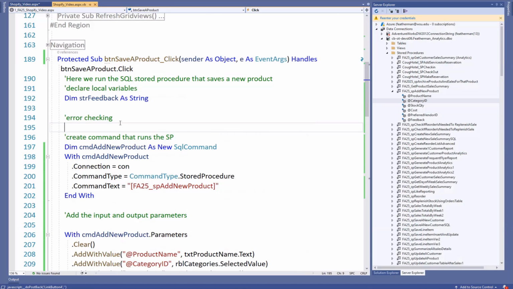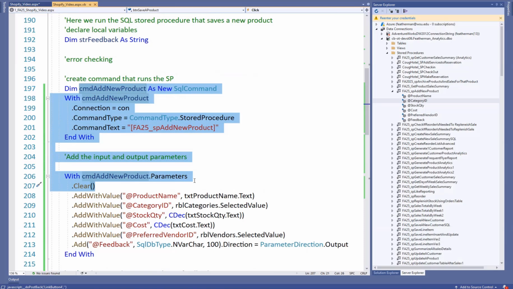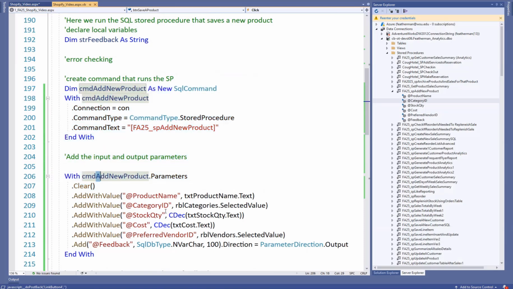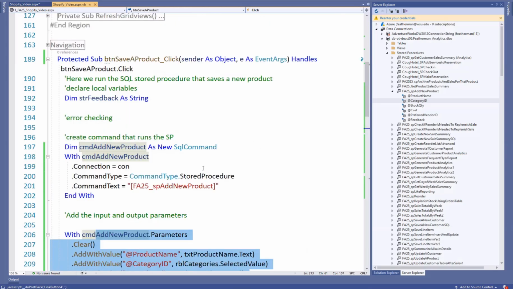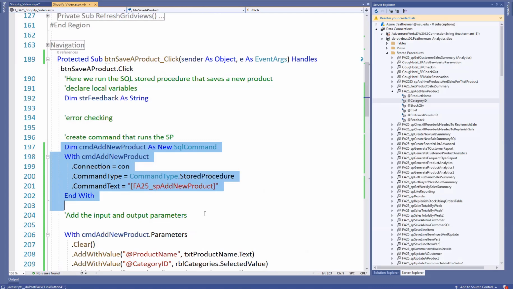So input, processing, output. We got to check the input. If there's a problem with the input, it makes no sense to even start setting up your command, and you're setting up your infrastructure here to get this thing to work. We should never even get to this line here that I've highlighted if there's bad data. So you check it first.